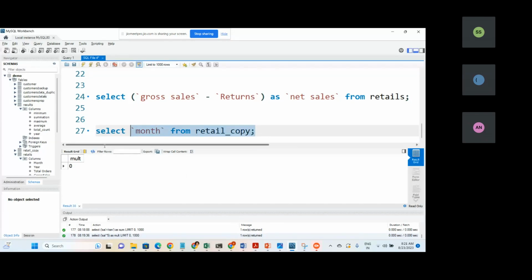So guys, if you observe this retail copy table, the first value is null, and there will be one more value. Here we have one null value, and one more null value. Intentionally, I have created null values in this particular table. So this is how these null values are formed. I will show you how we can create the null values.